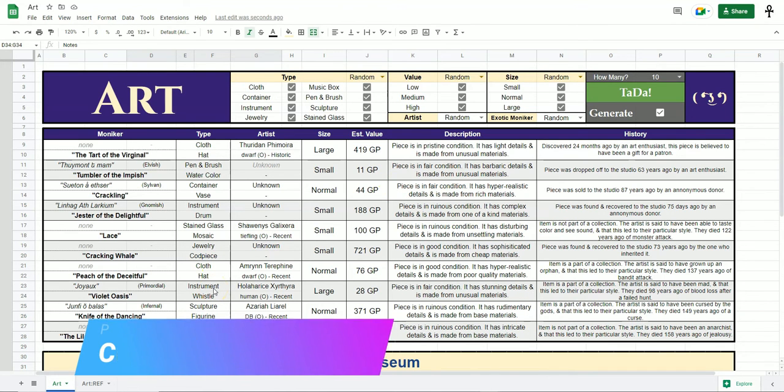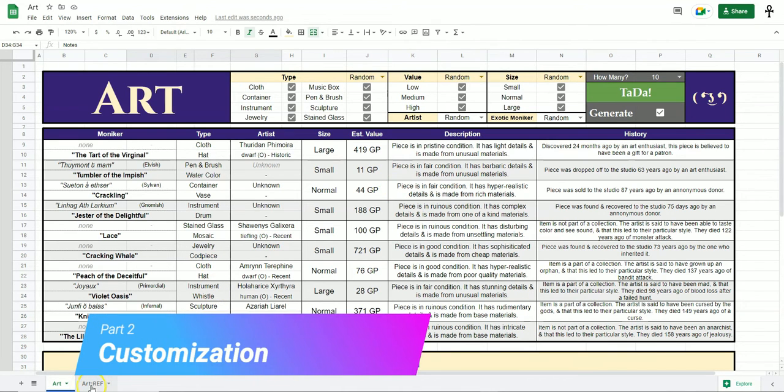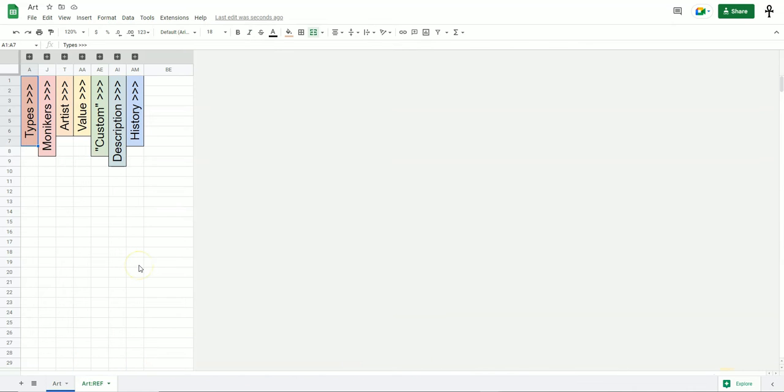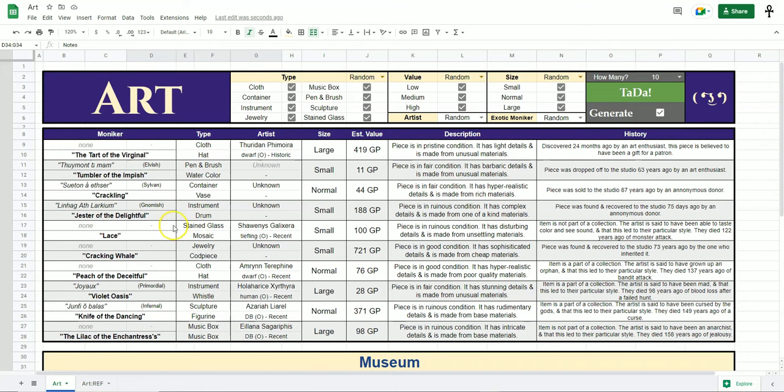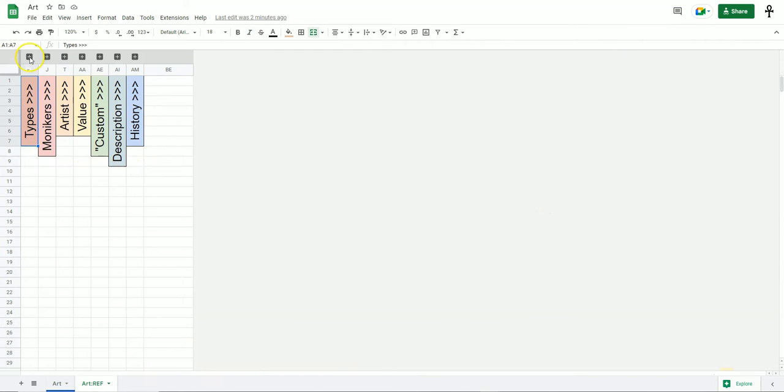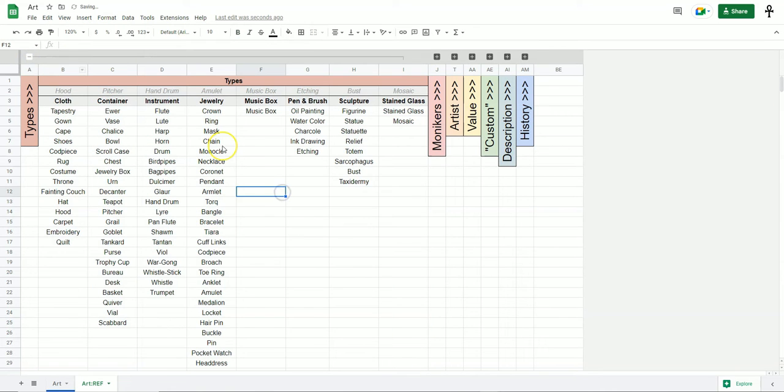Every one of my generators has a reference tab down here at the bottom. If you click on the reference tab, you'll see that we have 7 different sections, which makes perfect sense because if we go back to the generator, we have 7 different sections of the art generation as well. So you can hit the plus to expand out, and these are our 7 different types of art pieces, or 7 different categories. So there's the cloth, the container, the instrument, etc. And under each one of these, we have a list of all of the available types of art that might be present in the results of the generator.